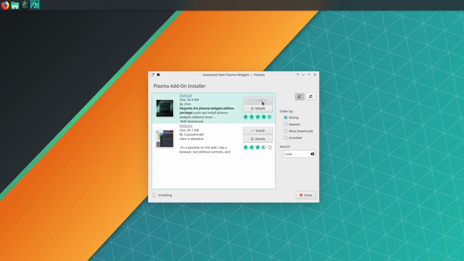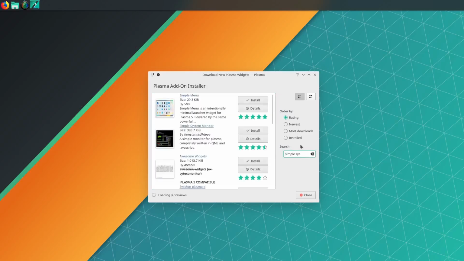I usually have a to-do one. I'll show you the simple system monitor. If you use KDE or if you're a Conky fan, this one, if you're running KDE, don't use the 10 different ones they have. Use simple system monitor. It's beautiful, elegant, great looking, takes up minimal space for what it does.